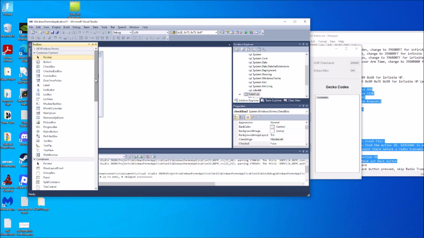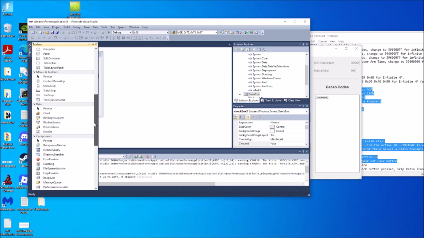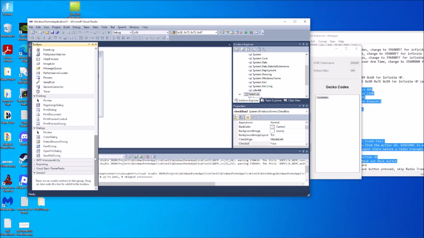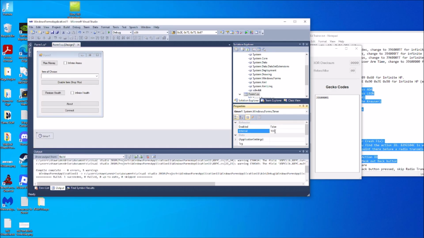You go to your toolbox, you find the item called timer. And the interval right here is in milliseconds. So that would execute the code every 100 milliseconds, or make a write to that address every 100 milliseconds. That might be enough to actually cause your computer to lag or have problems. So let's say we do 1,000 milliseconds, and then set the behavior enabled to true.